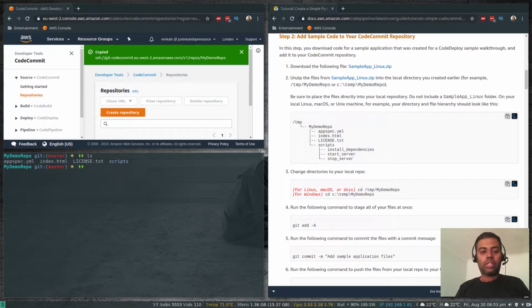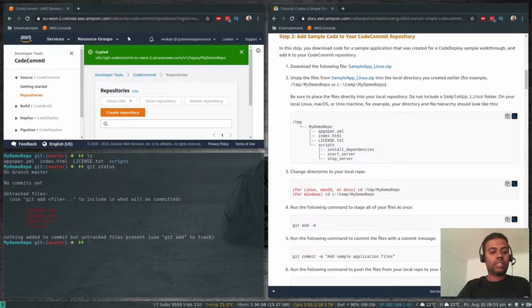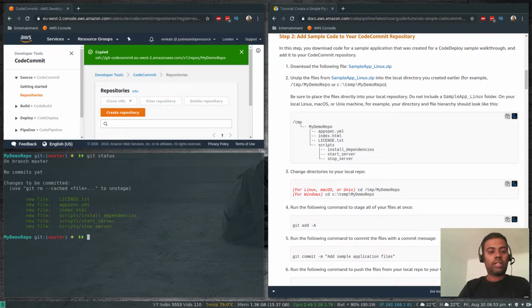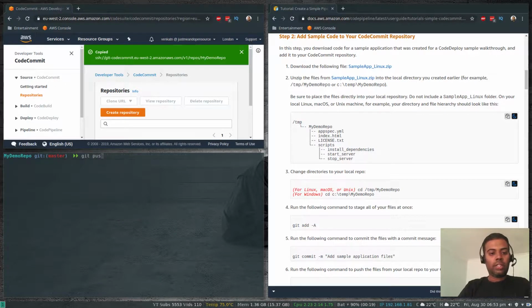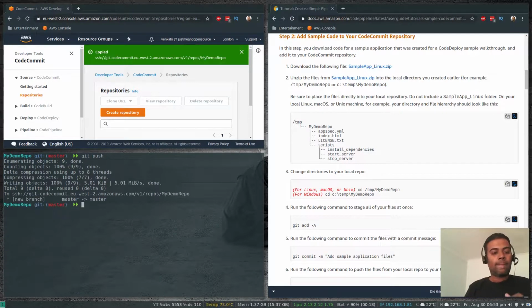Let me push that to the CodeCommit repository. Git status, git add dot, git status. So that's the one we are going to commit. Git commit -m for message, added application code. Okay, and git push. Okay, cool.